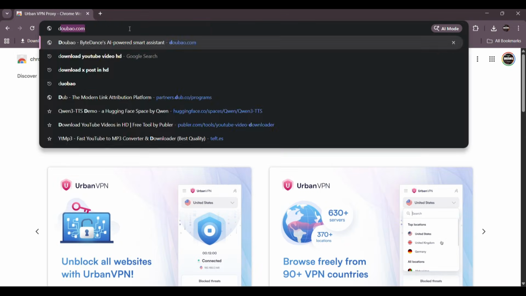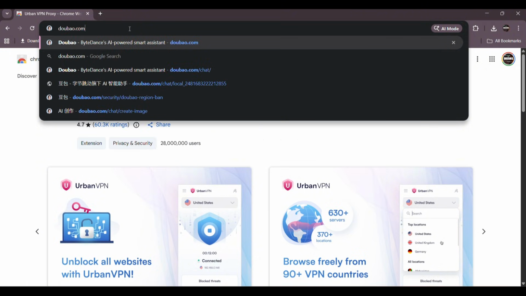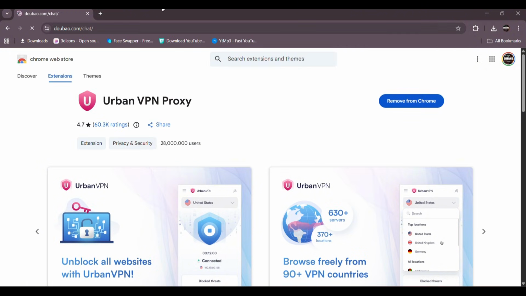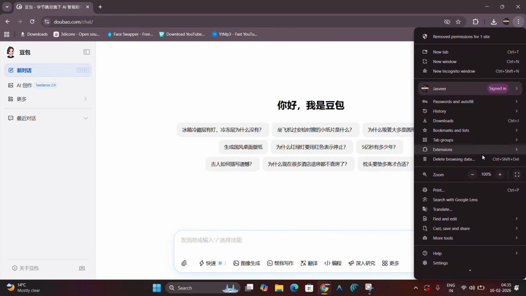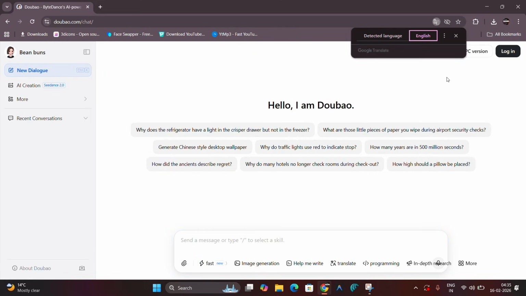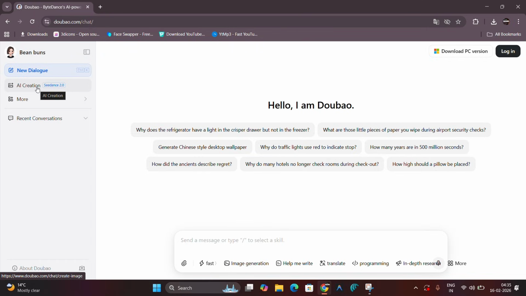After that, go to Doubao.com. Then translate the web page to English. Then go to AI Creation tab.